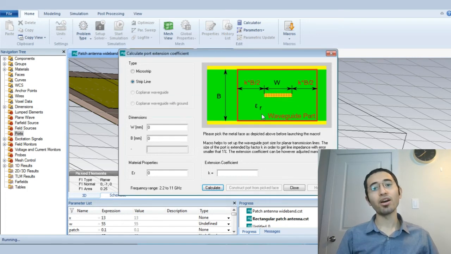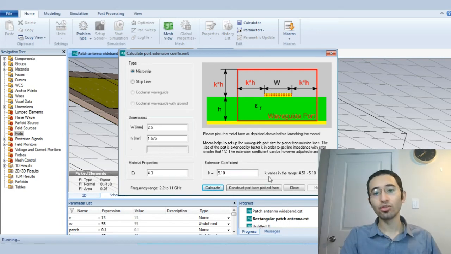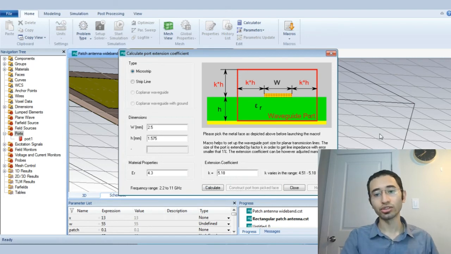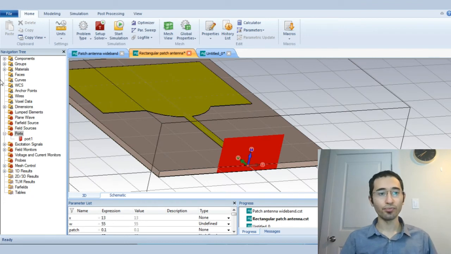Okay, for the strip line it uses this kind of formula, and in the newest version CST wants to apply it for coplanar waveguide and also coplanar waveguide with ground, but right now it's this one. And when you just select the calculation, it starts to calculate it for you. When you choose the construction from the picked face, it starts to construct it for you. For example, here, this one automatically for you.